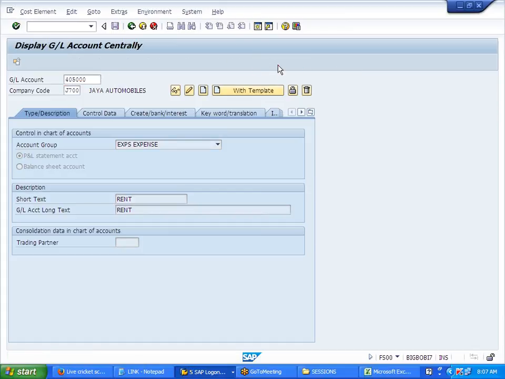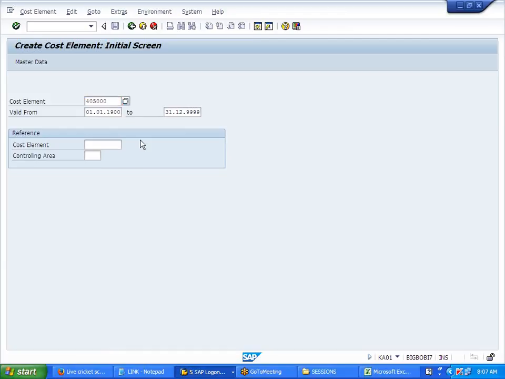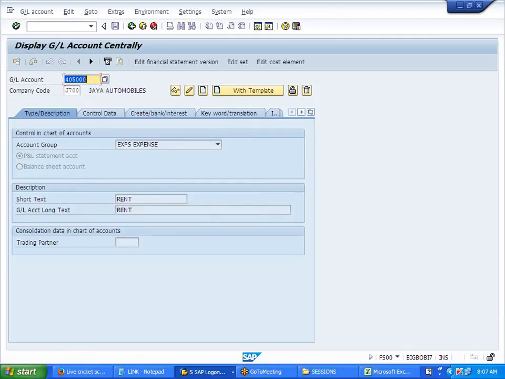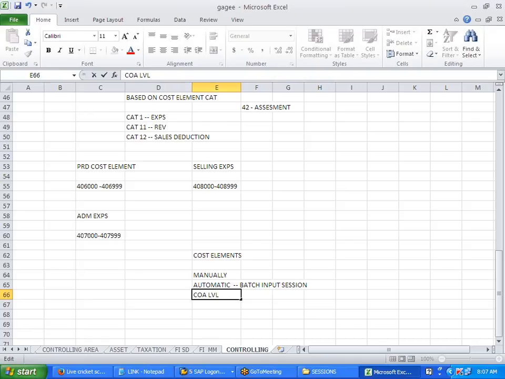Now I'll see. Not there. Okay. Now I'll select that and then I'll create in the same range. It should not have, you mean to say, in this case. Manual creation means, whenever I create a cost element category within that range, it should come automatically without running a batch input session. For that range, it should come automatically. No batch input session is required.